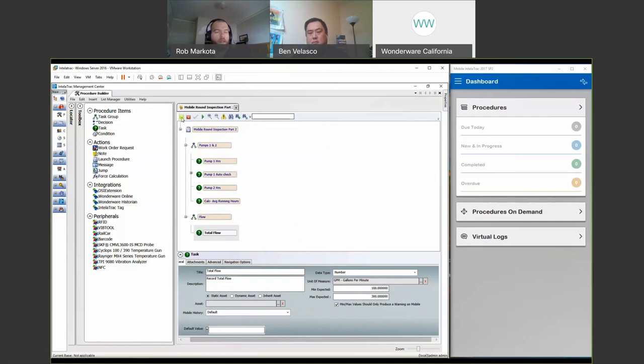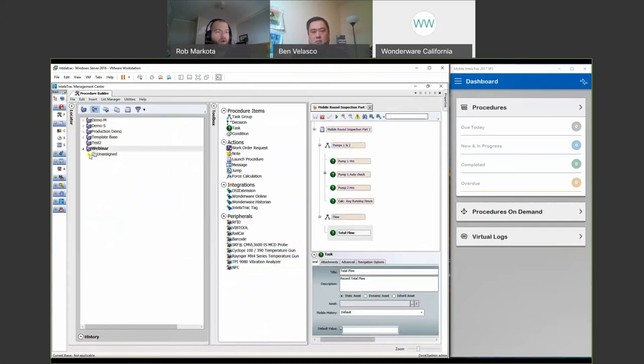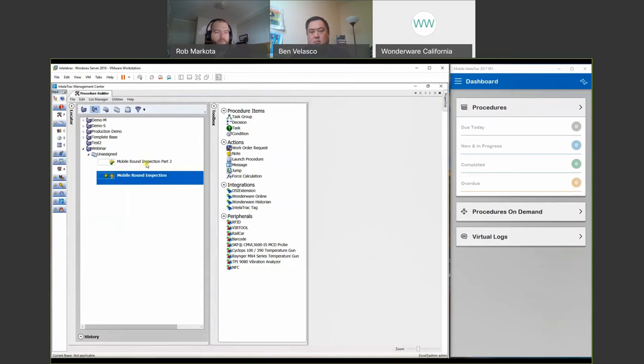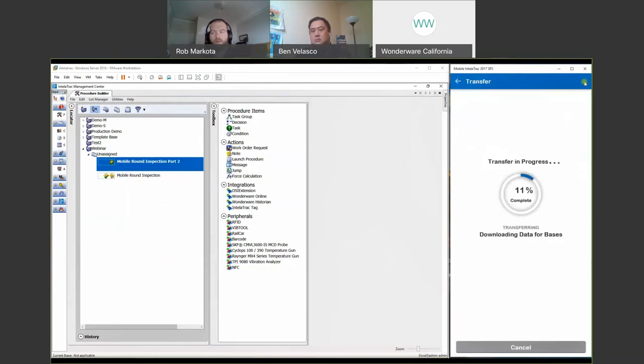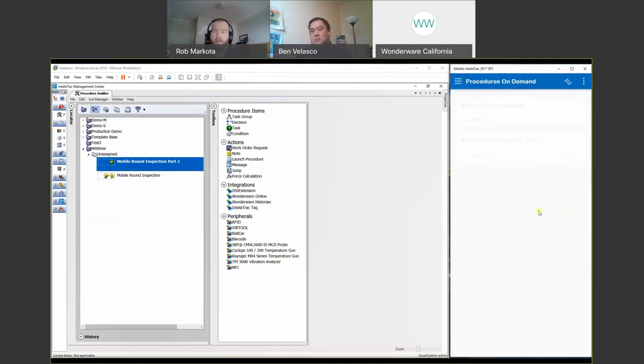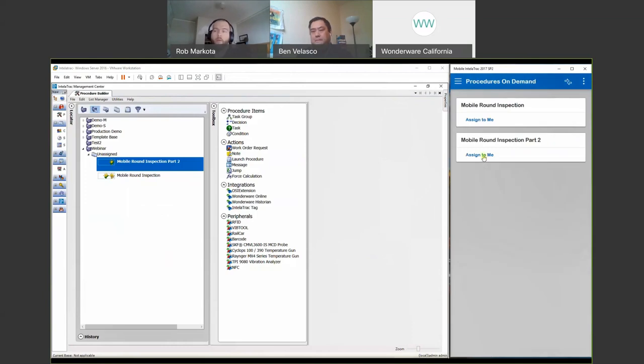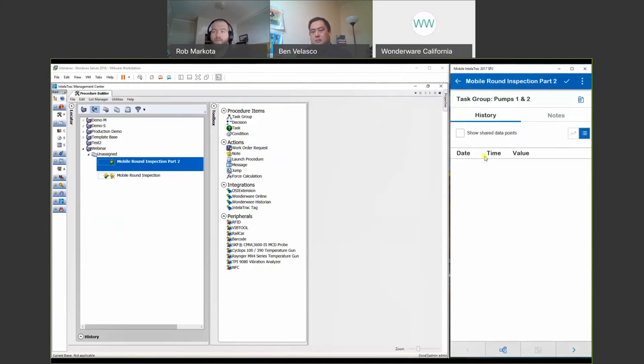All right, so we're going to go ahead and save the whole procedure. We're going to go back to our locator, and we're going to right-click on the procedure and click on release. And this will allow us to retrieve that procedure in the mobile app. So now if we go back to the mobile app and we hit the transfer button, and it completes, we will be able to access that mobile round. So we're going to click on procedures on demand, and there, mobile two, and we can assign it to ourselves.